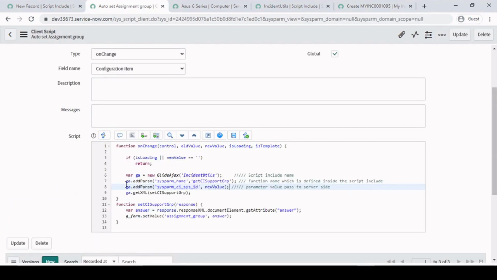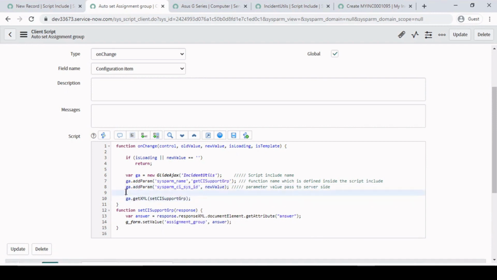So till here you guys are clear, I hope. So first let's understand again. The first one is the script include name, the second one is your function name, the third one is the parameter. You can define and pass any number of parameters.